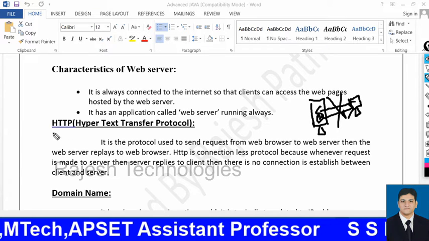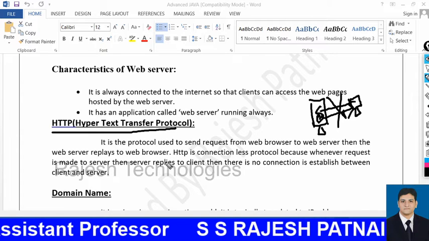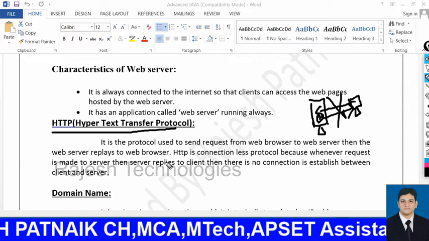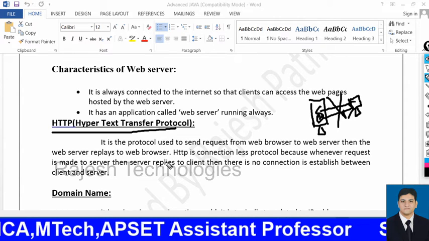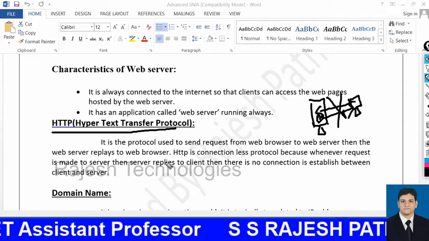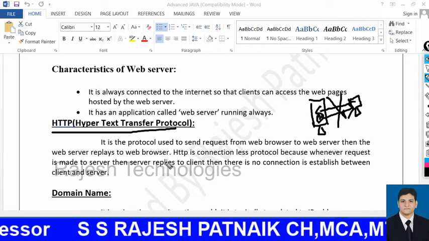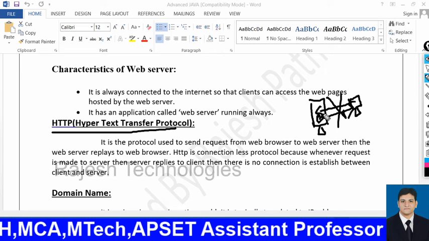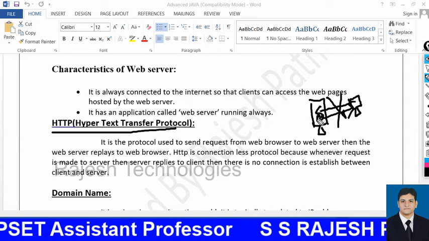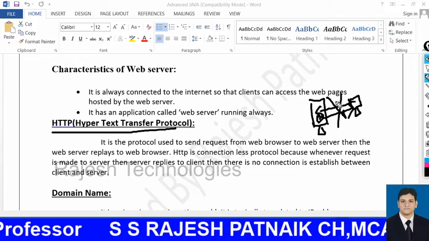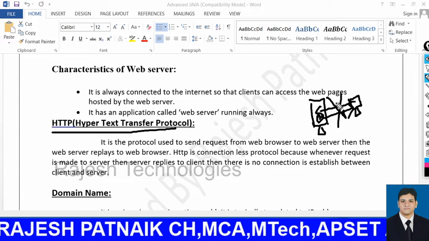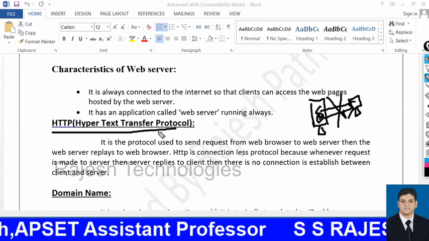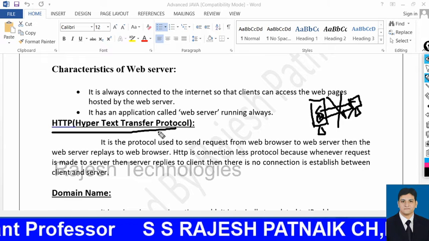Hypertext Transfer Protocol is capable of transferring any type of data, that may be audio, video, text, any type of data you can transfer using hypertext, but it is stateless or connectionless. That means once the request goes to the server and the server processes it and responds to the client, there is no connection established between the client and server. That is why we are using Hypertext Transfer Protocol.